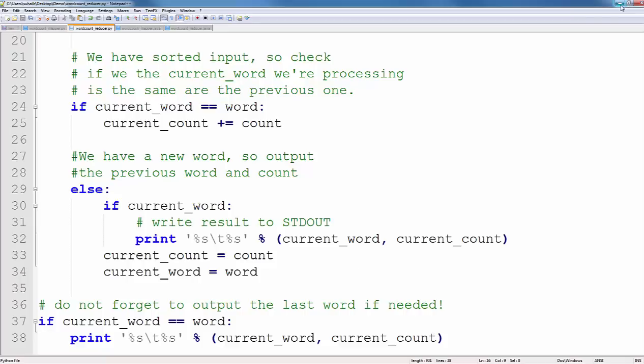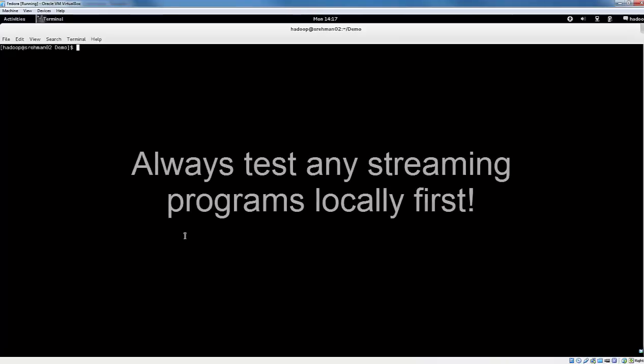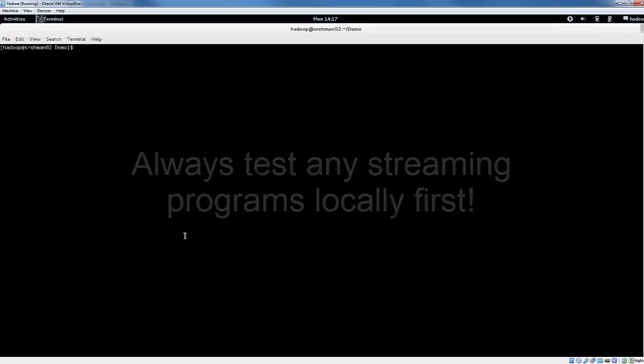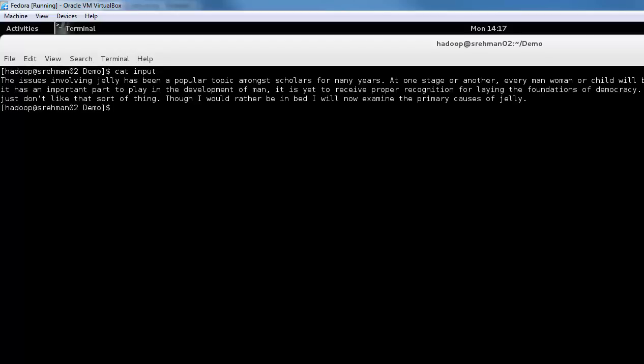Okay, now that we have this Python program, let's test it out. And it's important to test these programs out locally on your machine before you fire up an expensive EMR cluster. And to test them out, we are going to use the same Unix format that I described earlier in the video. First, let's take a look at our input. We have an input file which is some dummy paragraph of an essay on jelly. Now let's make sure that I have the Python programs ready.